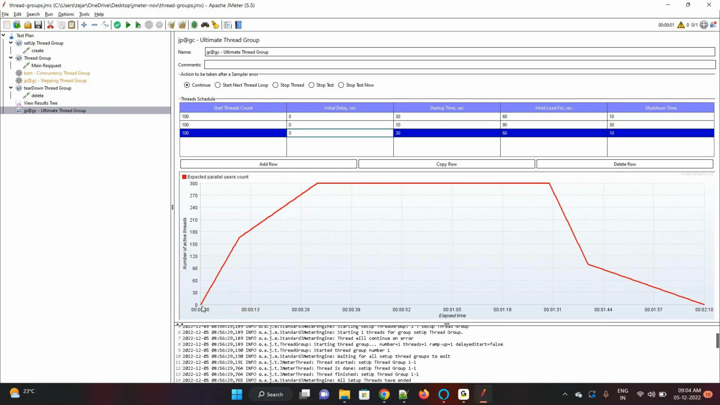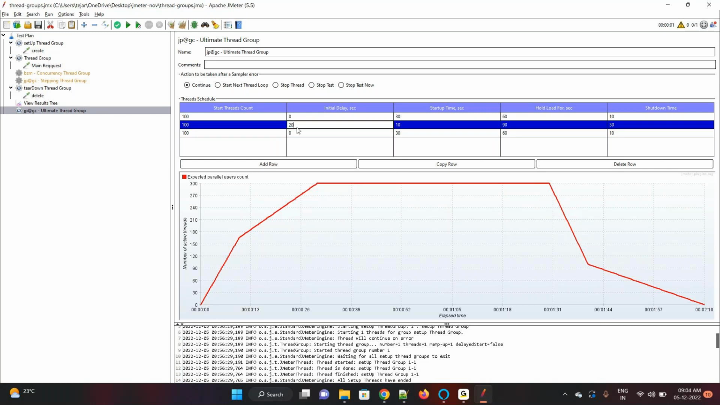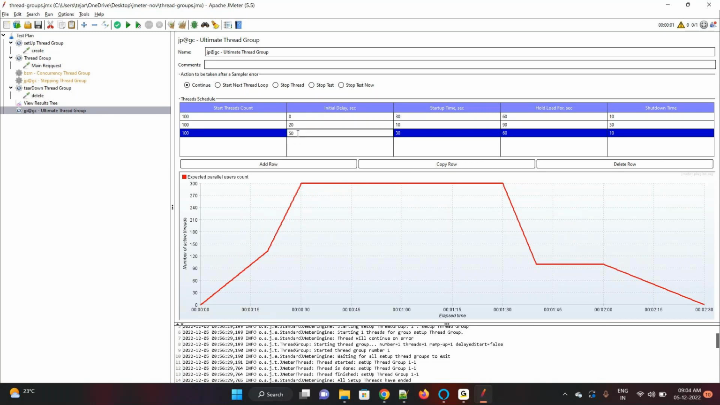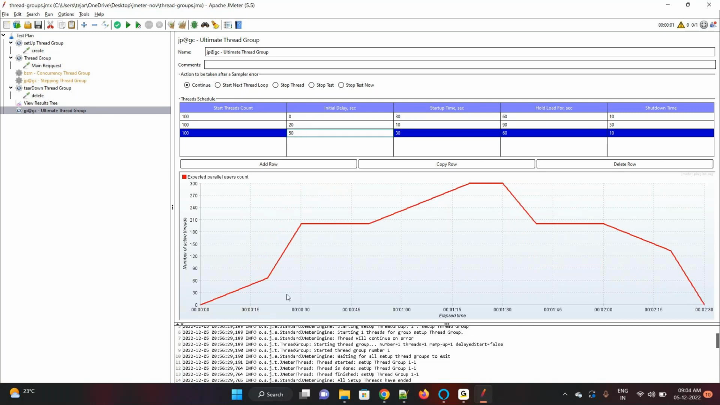Now if I give more gap, let's say 20 seconds, see, now the slope is increased here. Let's take this time only. For this number, it's around 20 seconds. Now if I give 50 here, let's say, see, till now we are getting 300 here because of this 20 and 50, 70 seconds delay.